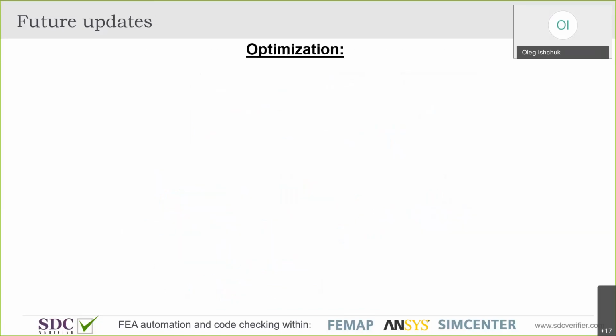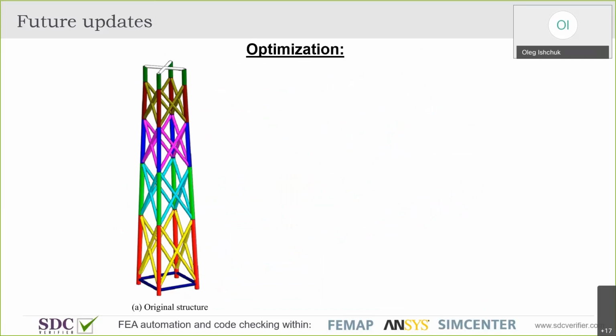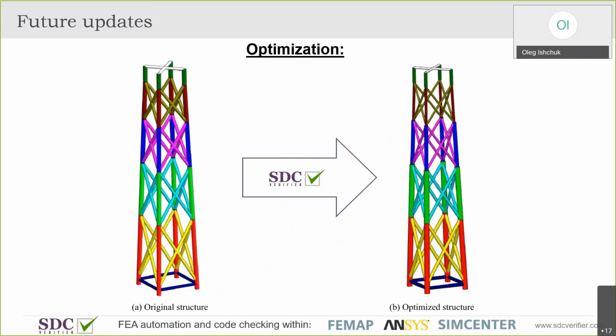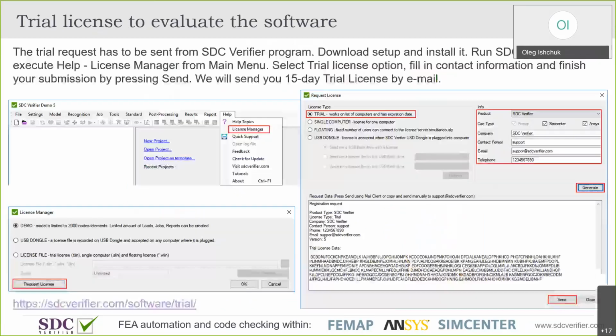And we want to have an optimization module to improve your model. It's good to know that your structure is passing or not passing the rules of a standard, but we also want to use SDC Verifier to improve the model and to optimize it, to make it better to pass the rules of the checks. I will quickly run through what are the options for you to try.